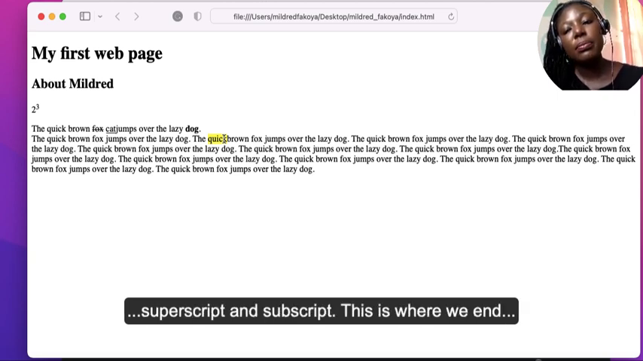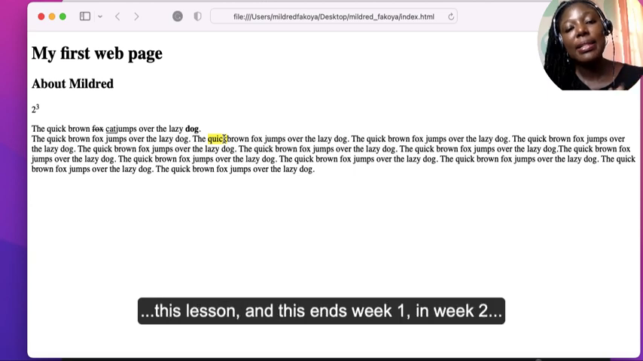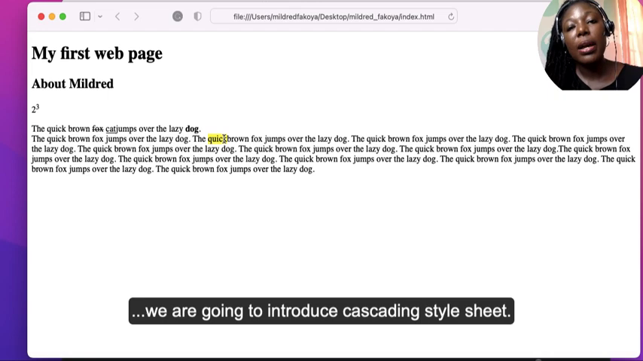This is where we end this lesson, and this ends week 1. In week 2, we are going to introduce cascading style sheets.